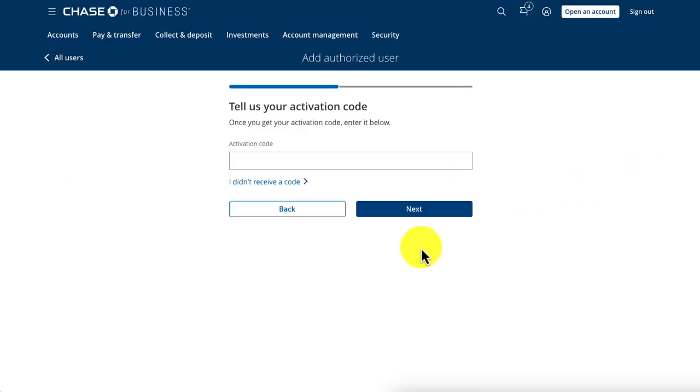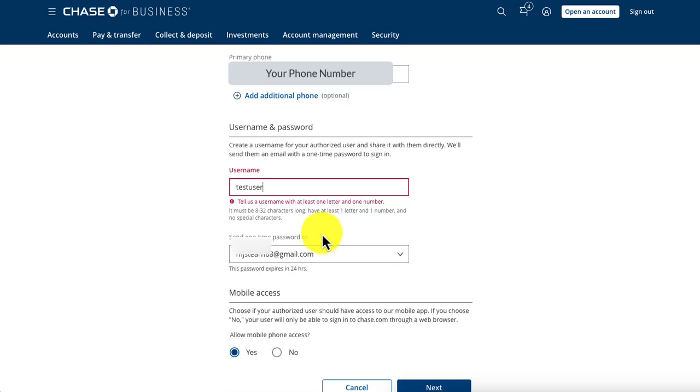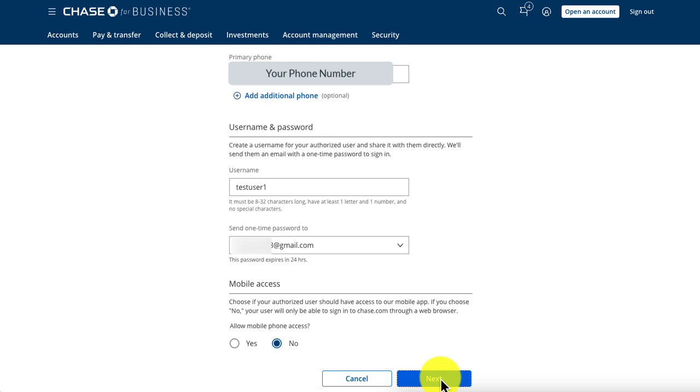You'll need an activation code, which will be sent to the email or phone number you have on file. Complete the new user information with your bookkeeper's information. Create a username of your choice. You will provide your bookkeeper with their username so they can log in. They will receive a separate email with a temporary password which they will need to respond to within 48 hours.